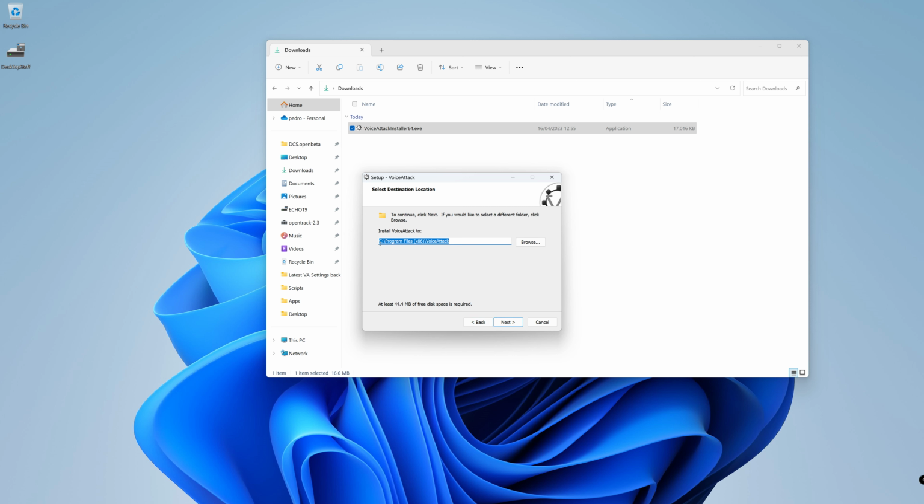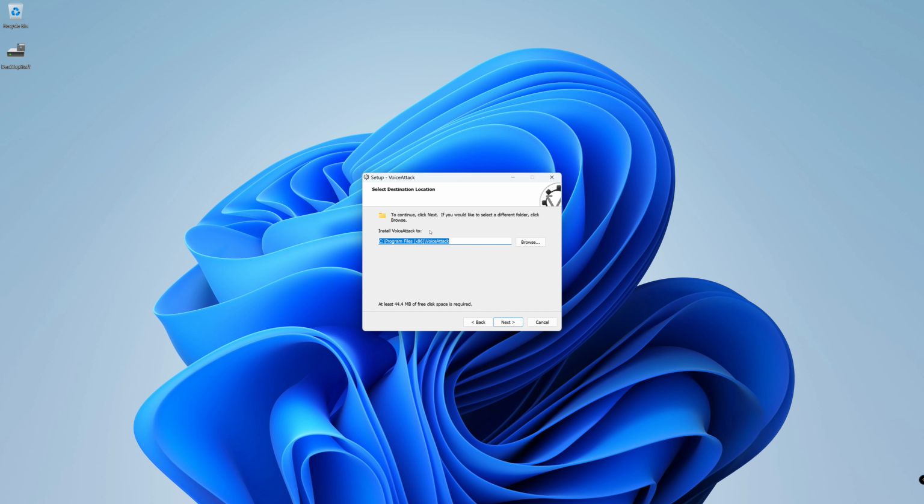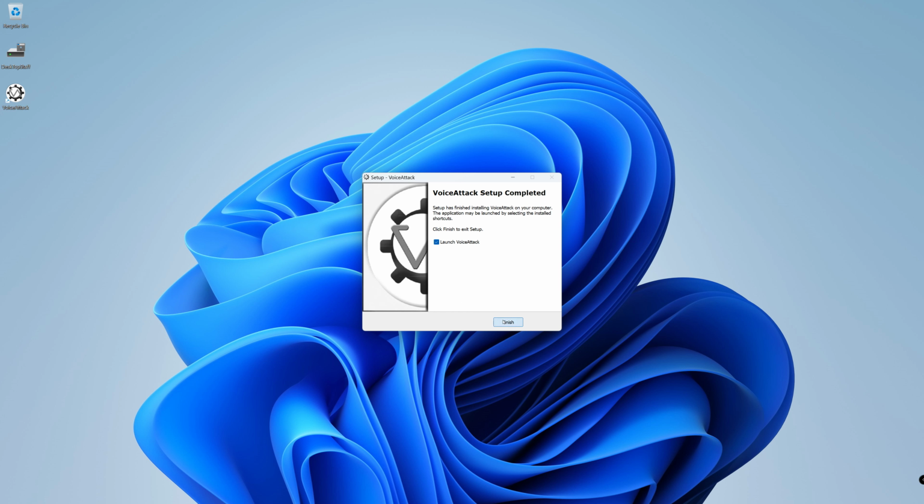Going back, I like to use everything on my C, all my apps on my C drive. So I put Viacom and VoiceAttack on the same drive. Some people might use it differently because some people have different drives. I have two drives, one for games, one for apps and Windows. Anyway, so C program files. So I'm gonna put it on there. Next. Actually, I'm gonna create a shortcut as well. Next, install, finish.